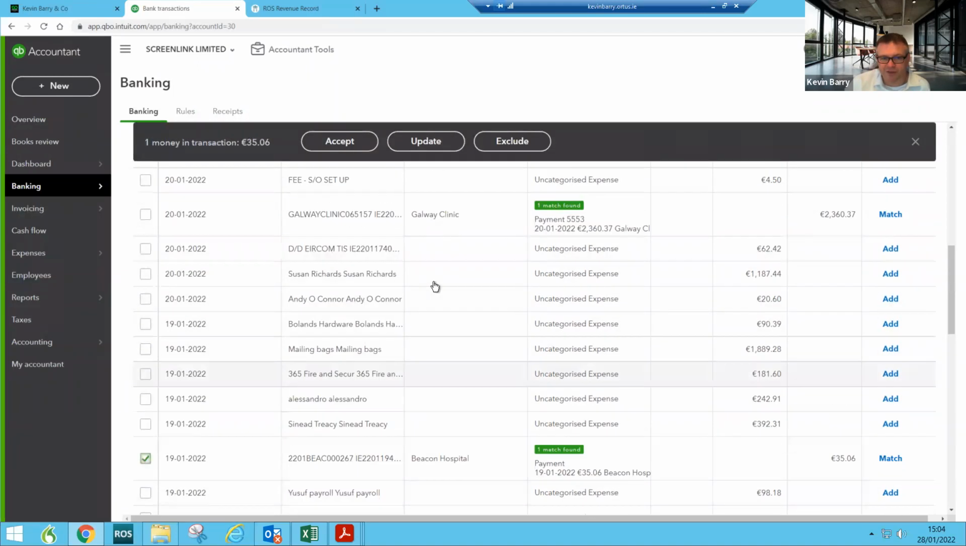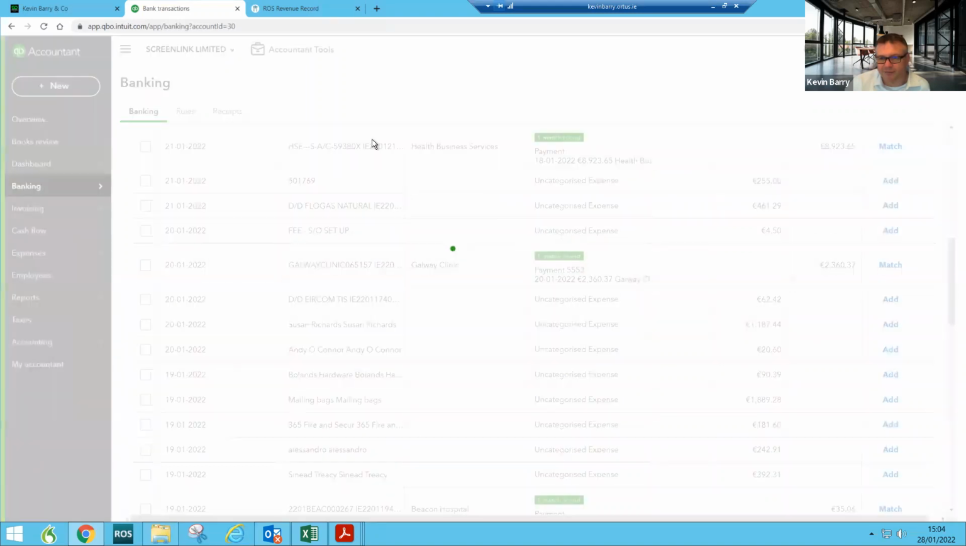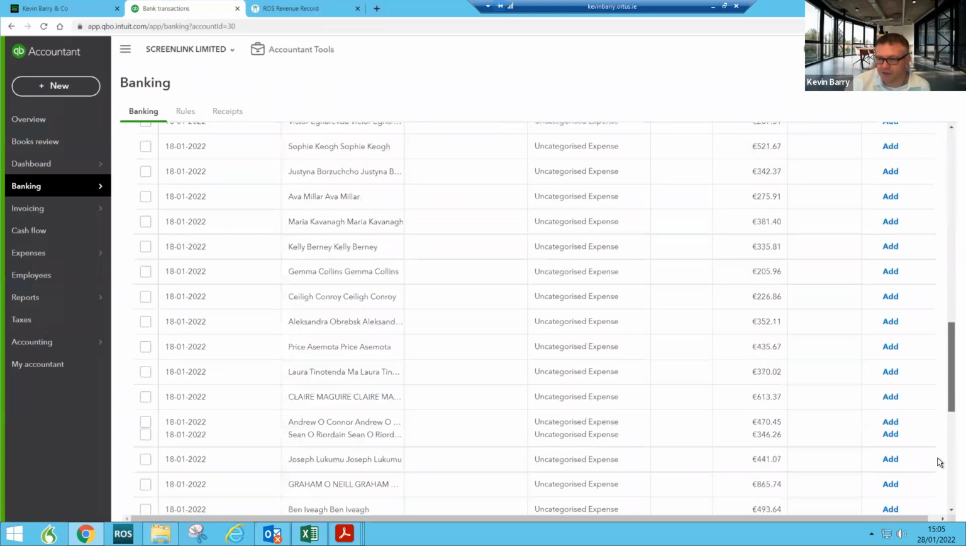I can just click match if there's one of them, but if there's a load of them, you can tick the two of them there and just go accept. And that's moved that money out of the waiting room into the accounts. And those sales bills are now not on that accounts receivable list we showed you a second ago.